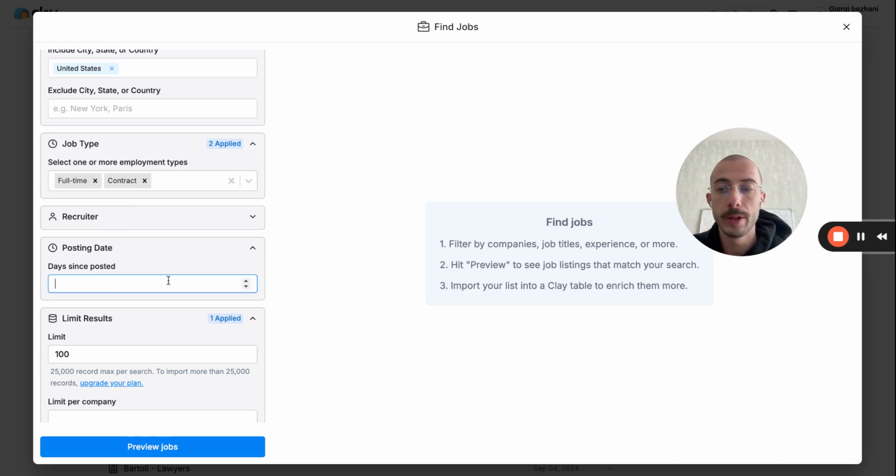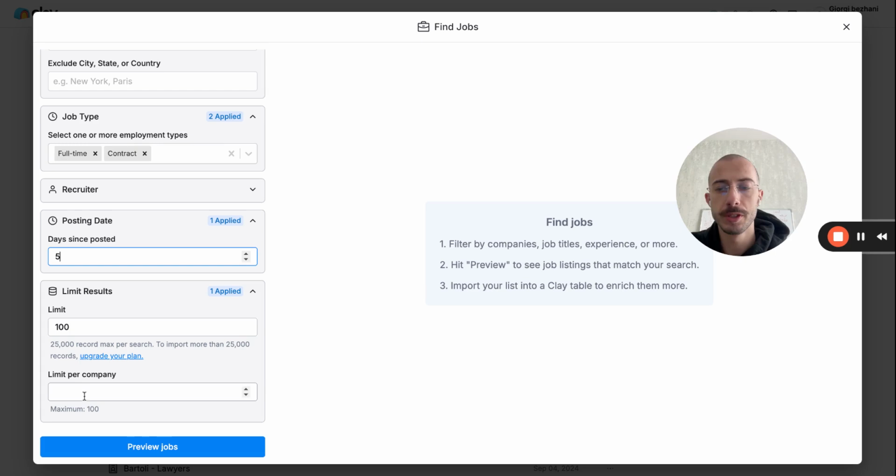Also, in the posting date, you can see when the job posting was uploaded. So let's say 5 days ago max. And here you can limit results. So you can determine how many results you want to see in total, and at the same time, you can determine the limit per company.